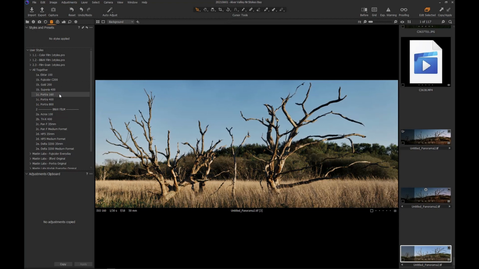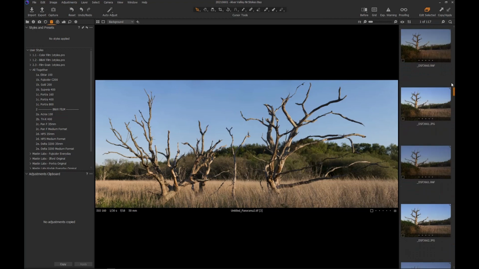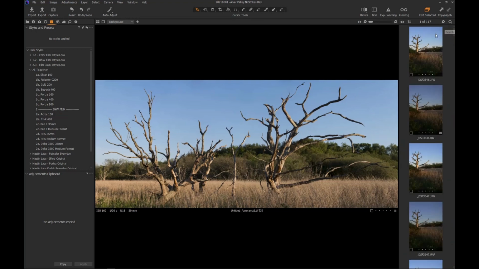So I kind of like the Portra 160 and the 800, and I think between the 160 and the 800, I think the 800 is a little bit warmer, and I want to go for the 800. Now, this is the choice that I've got because this is a panorama and it's a TIFF file. However, if this was a single shot from my GFX, Fuji GFX 50R, I'd have another choice.